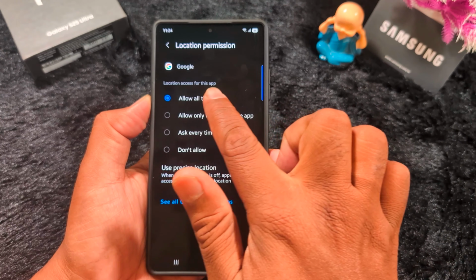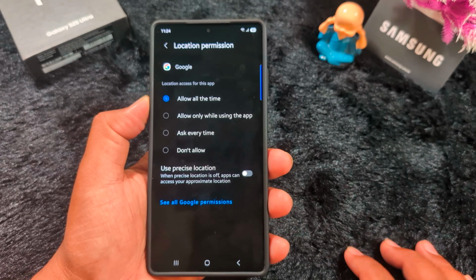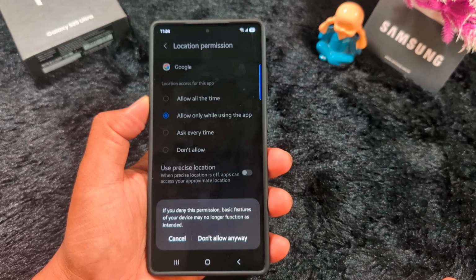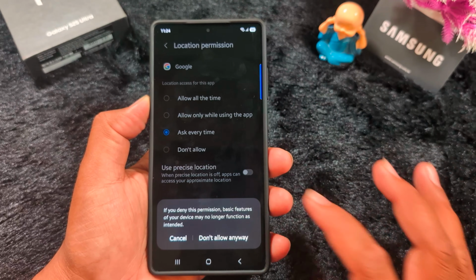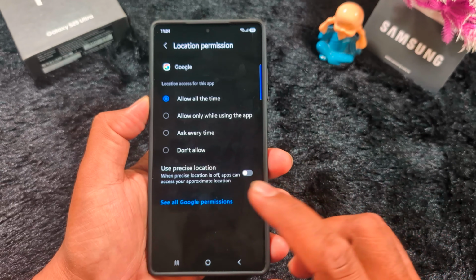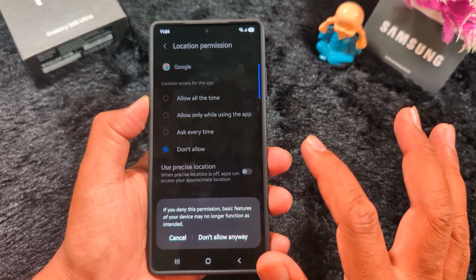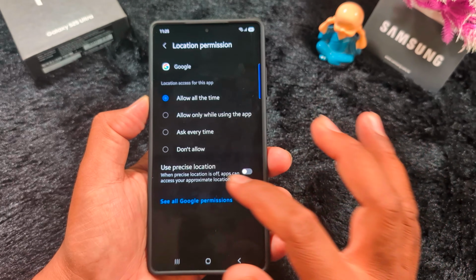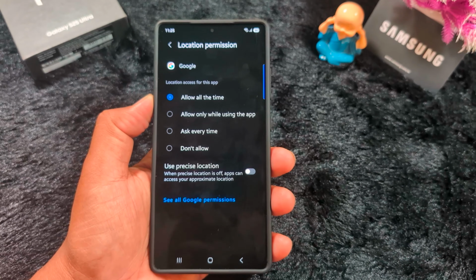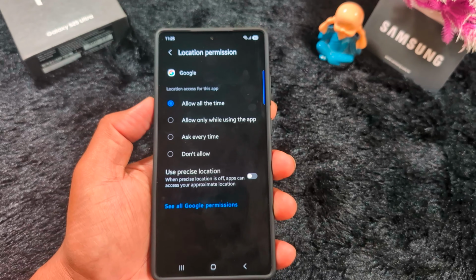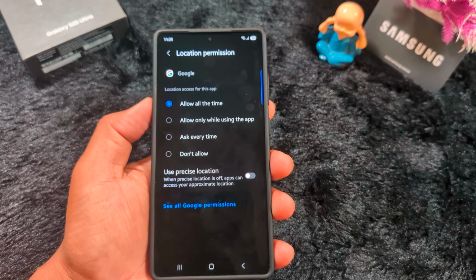Here you can see the location access for this app. So here you can select allow all the time, allow only while using the app, or ask every time. So whenever you open the application, it will ask you to allow location permission, or don't allow to turn off the location for this specific app. So select the option you want to set to change the location permission on your Samsung S25 Ultra or any other Samsung S25 series.